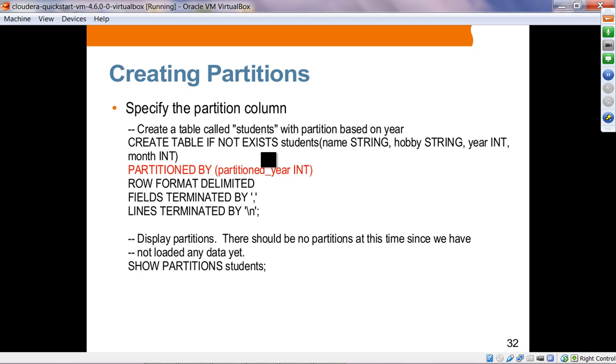Let's say we have a students table, and we want to partition per year. We have students who registered in 1990, and students registered in 1991. We want to partition the data based on the year the students registered. So we create a table partitioned by year. If you show partitions students, we don't see any because we have not loaded any data yet.